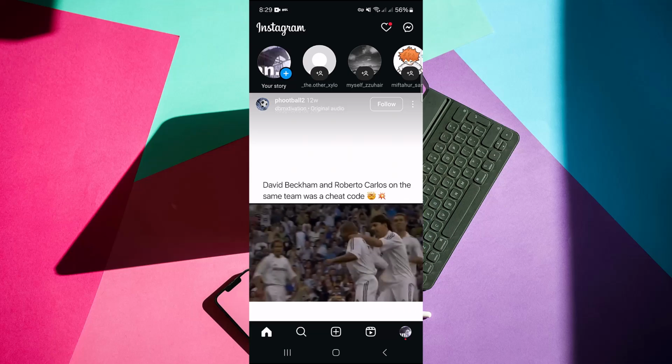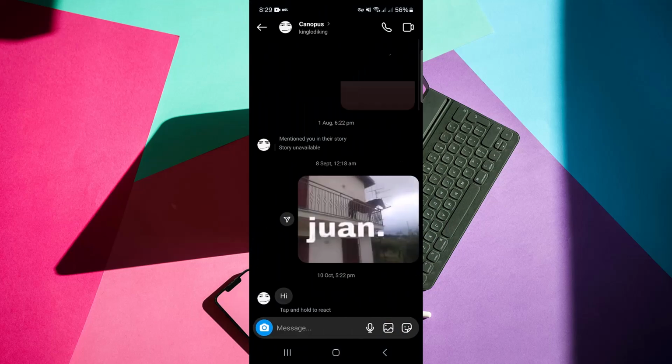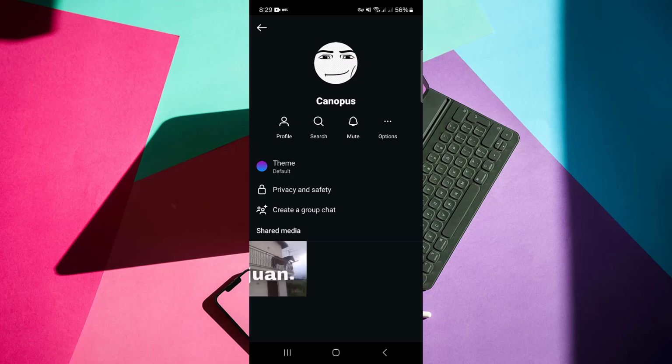Head over to the DM section and just head over to any chat you want to set a nickname on. Suppose I want to do it on this one, then just tap on their profile, and there is no option of adding nickname right here. So we check in the three dots icon, and there is no option in here either. So as you can see, Instagram hasn't updated this system yet.